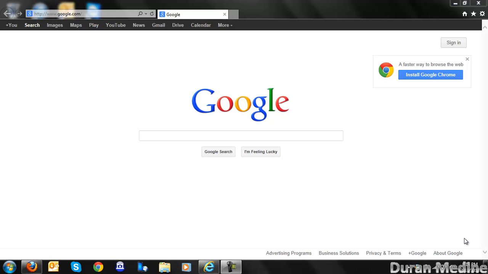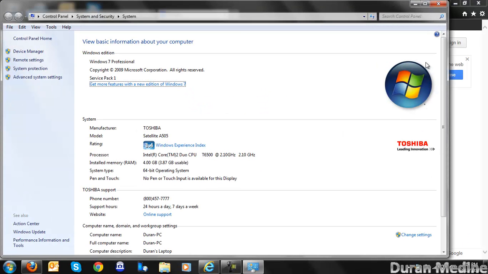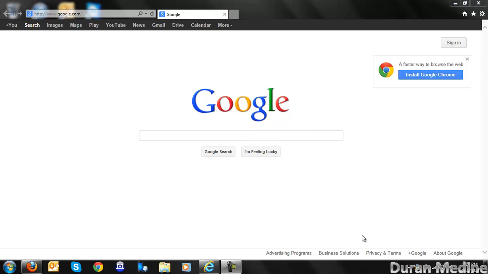Today we're going to be talking about a review and demonstration of Internet Explorer 10 for both Windows 7 and Windows 8. I'm currently running Windows 7, as you see. This is Windows 7 Professional with Service Pack 1. But note one thing: Service Pack 1 will be required if you want to install Internet Explorer 10 on Windows 7. But let's get on, shall we?